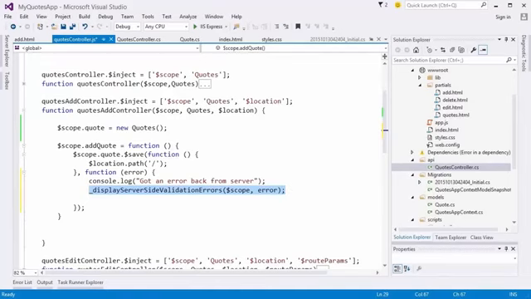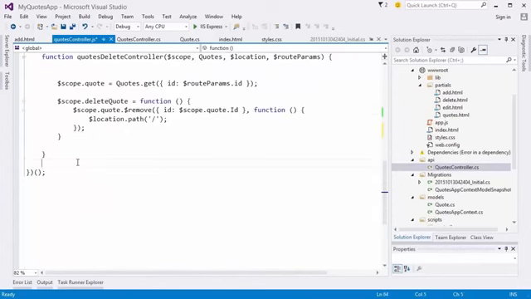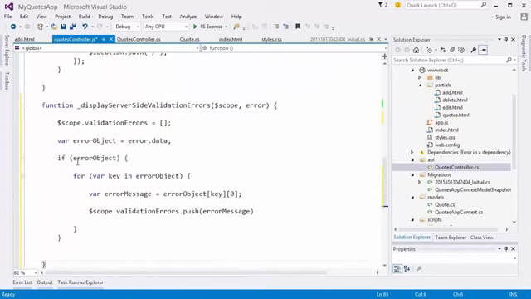Next, what we want to do is actually define this function. So I'm going to scroll down here to the bottom of my file and paste in an implementation. So there's our displayServerSideValidationErrors. And you can see the first thing it's doing is it's going to create a scope variable called validationErrors and initialize it to an empty array.